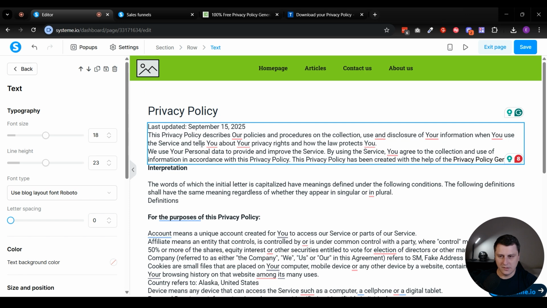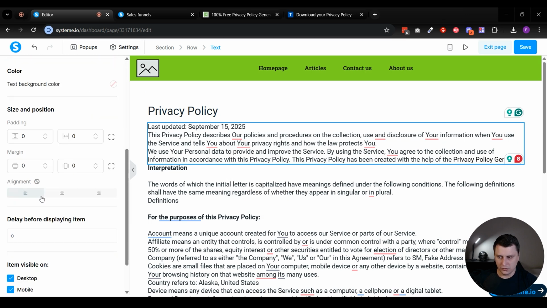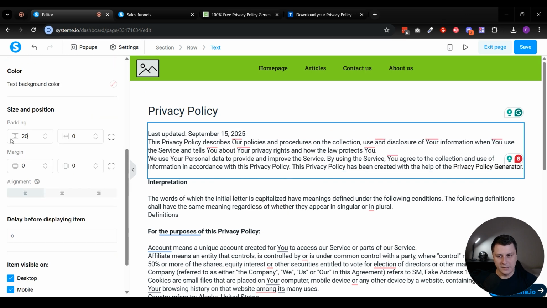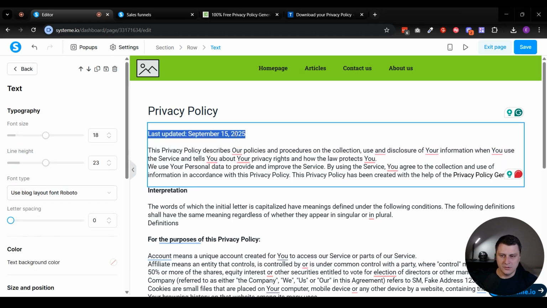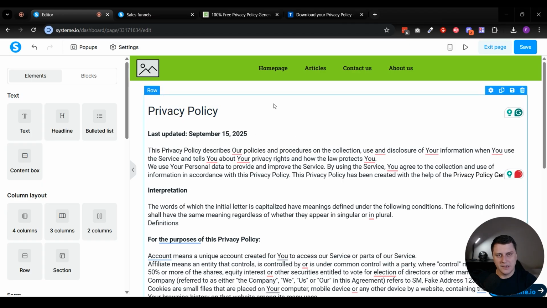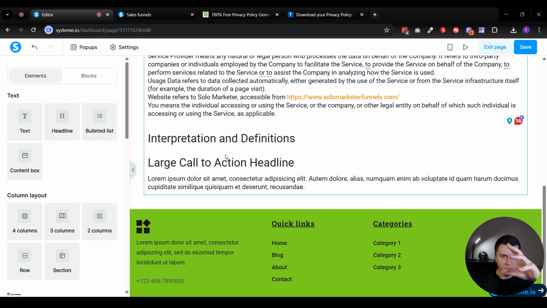You can select the element, and then you can scroll down and add some padding. You want to give it some breathing room. In its essence, all you need to do is copy paste a bunch of text into this page. There's going to be a lot more. Copy paste it, using the two elements, headline and text.